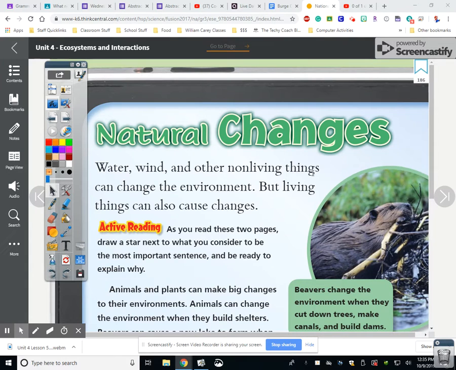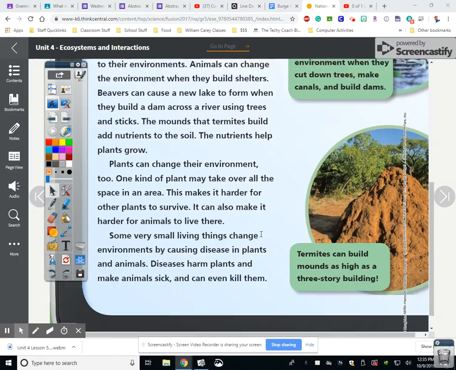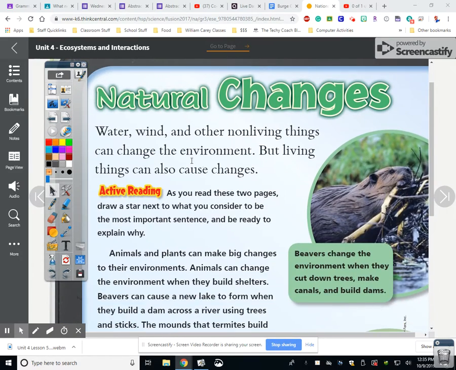All right, guys, welcome to part two, page 186, I believe. Let me scroll down. Yep, 186. All right, so this one starts off with natural changes.